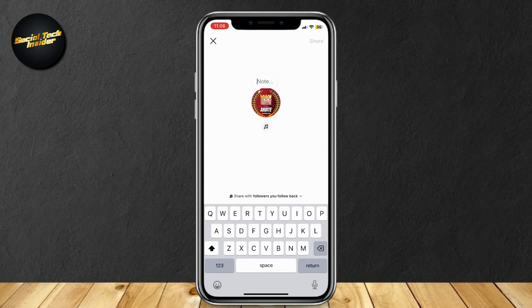Simply tap on that, and now I'm going to give you a list of words that you can use in order to change the color of your note. So the very first color that we have is the demure color. Now this is going to make your notes a bit light pink or a peach color.